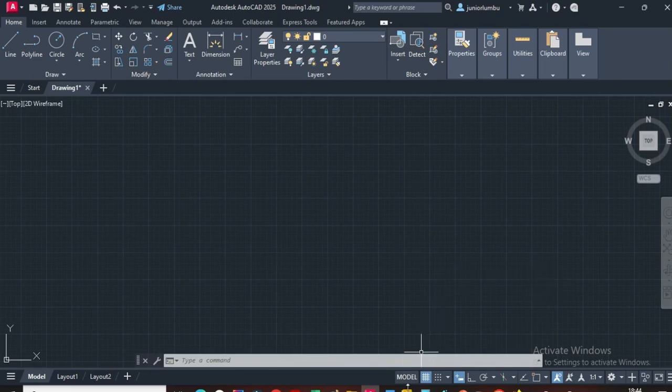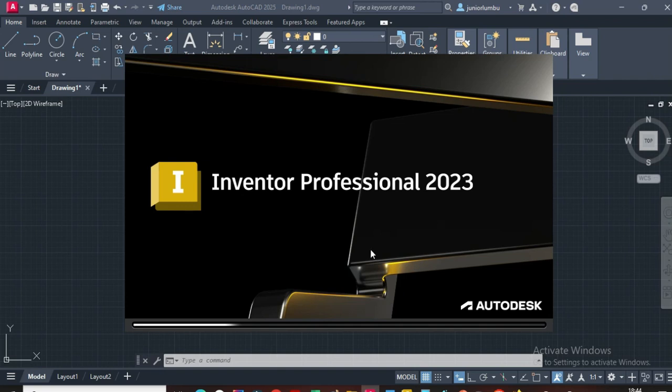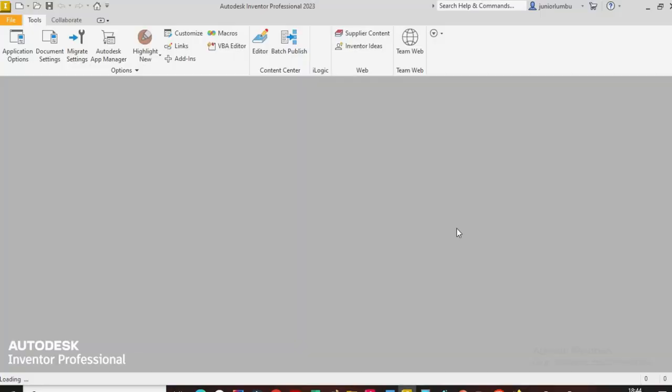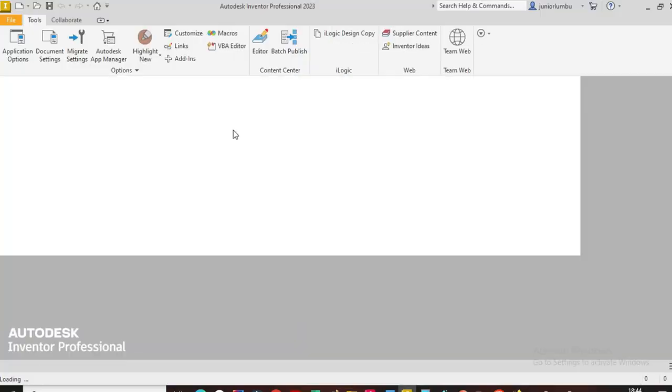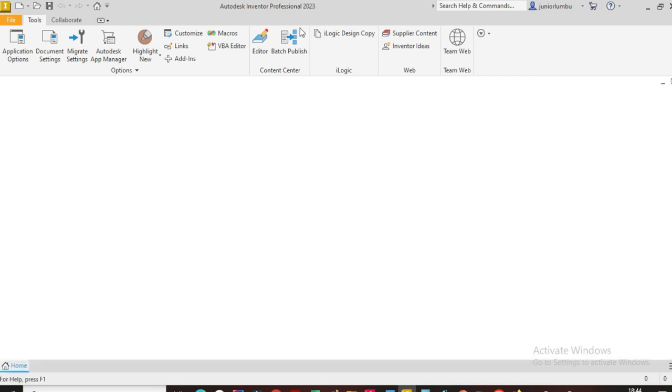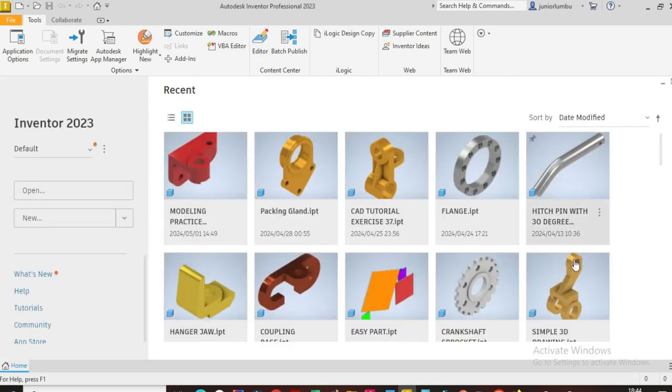In here, we're going to learn how to use Inventor for your first time. Now when you open your Inventor, mine is Inventor Professional 2023, Autodesk Inventor. You're going to have pretty much the same interface as mine, minus this part here, because these are the objects that I've created in the past.